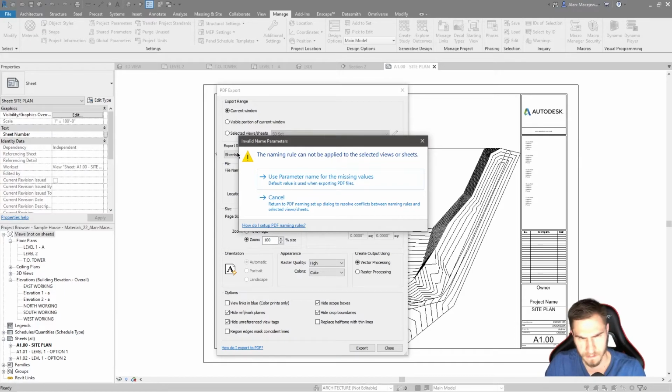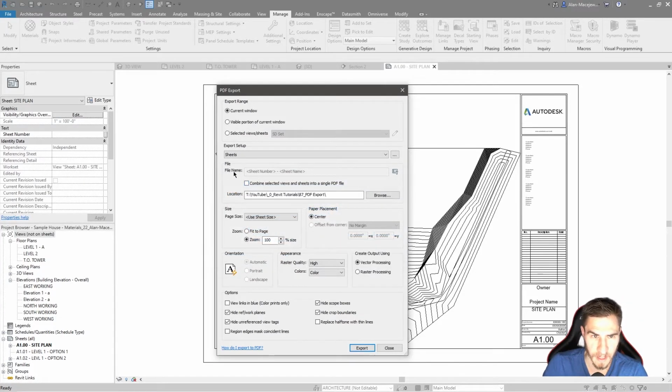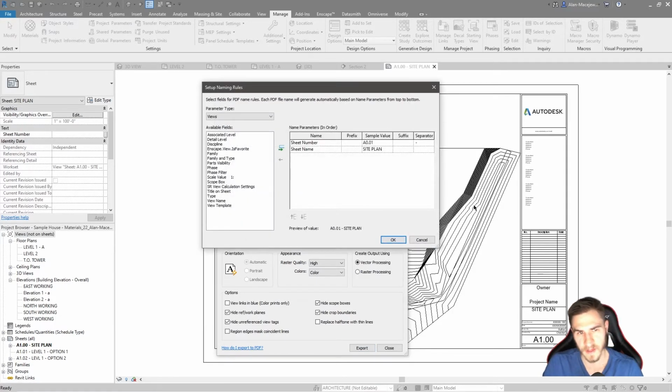So we're getting this error, I guess we could say. The naming rule cannot be applied to the selected views or sheets. Use parameter name for the missing value. So this is a bit weird. This is telling me that I have an issue with some of the parameters that I've set up through this file name. So let's investigate what that might be. Well, immediately I can see the issue has to do with this parameter type. This parameter type is views. And if we're familiar with the parameter types of views, it may or may not have a sheet number or sheet name, and that is dependent on whether or not that view is on a sheet.